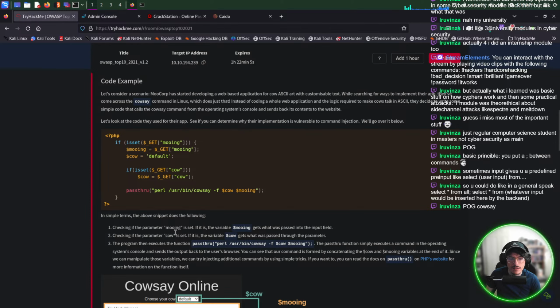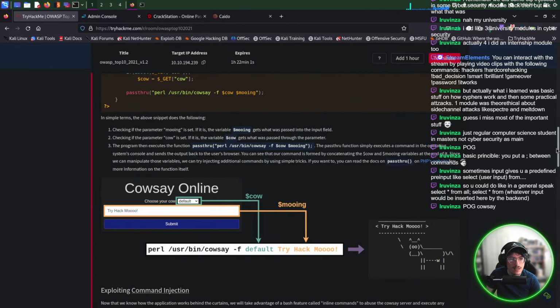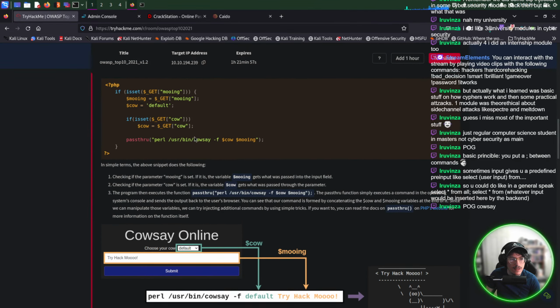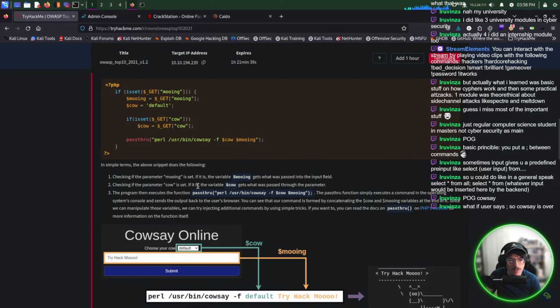In simplest terms, the above snippet does the following. Checking if the parameter mooing is set. Okay. If it is, the variable $mooing gets what was passed into the input field. Okay. Checking if the parameter cow is set. Okay. If it is, the variable $cow gets what was passed through the parameter.